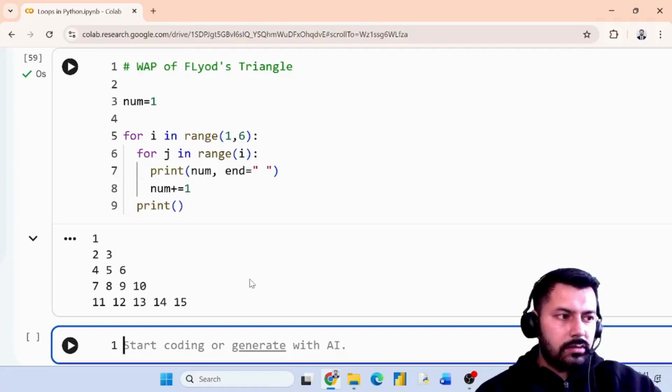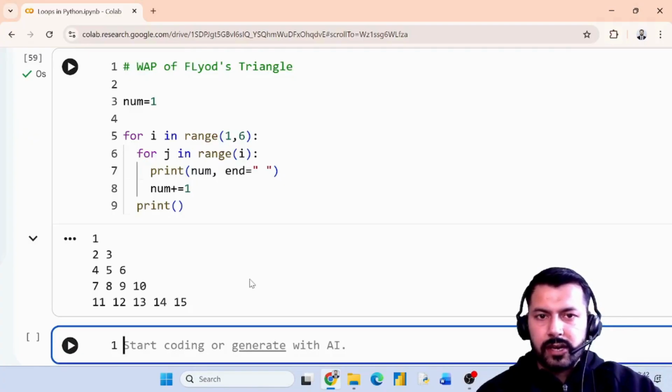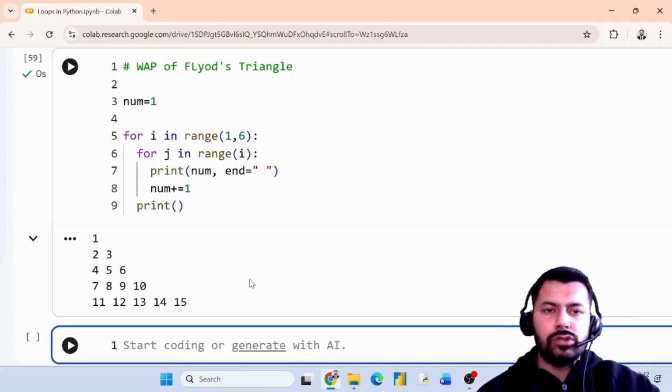So the next part which we will be discussing in this series is strings and methods of strings. So we have completed the Python fundamentals so far. We have discussed the basic input output operations. We have discussed conditional statements, as well as the loops, for loop and while loop.